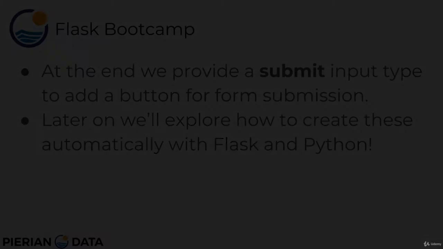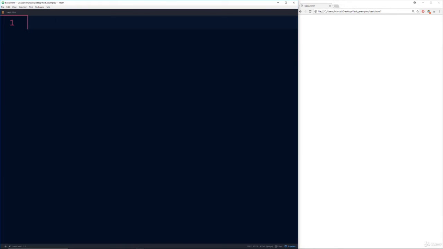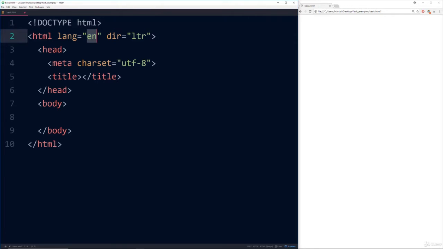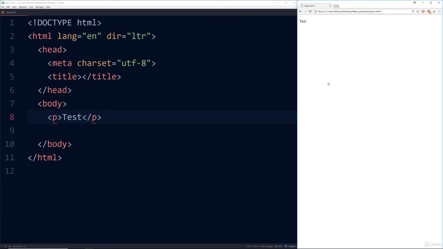Let's get started. Alright, here I have a basic.html file connected to my browser, and there's nothing in this HTML file right now. So let's go ahead and autofill it with the basics of HTML, and we'll just provide a paragraph tag saying test, save that. We'll refresh the page, and then we can see test is showing up here, so we're good to go. Now let's come back here.